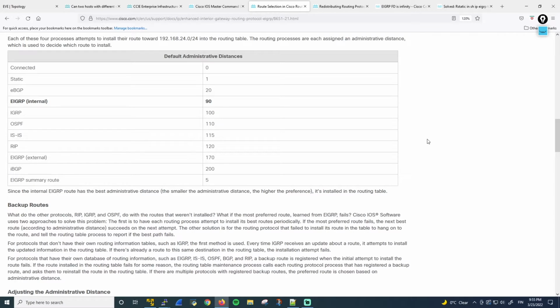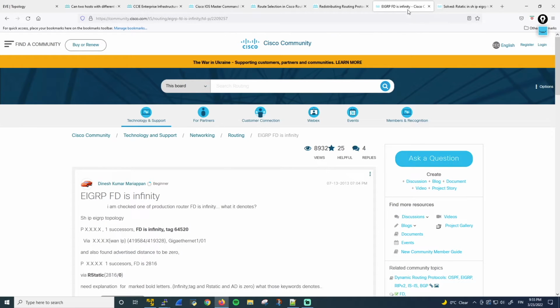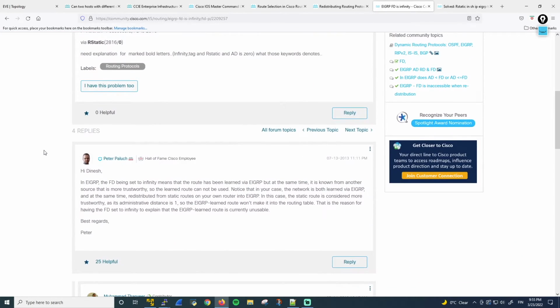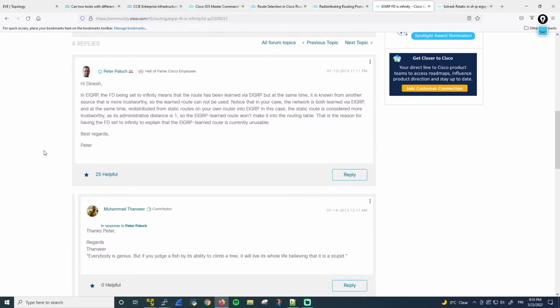And now that leads us to the FD is infinity part. So once again, if I had been smart enough and I had Googled that message, I would have found the answer easily. So I have a link open here from Cisco support community. And of course, our very own maestro, the amazing Peter Pollock has written an answer here.